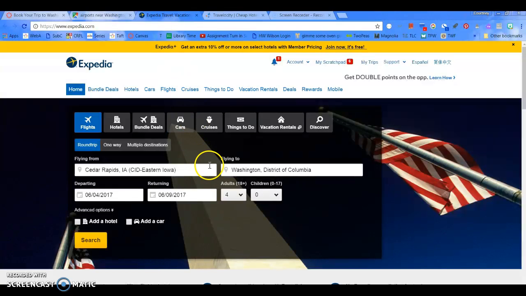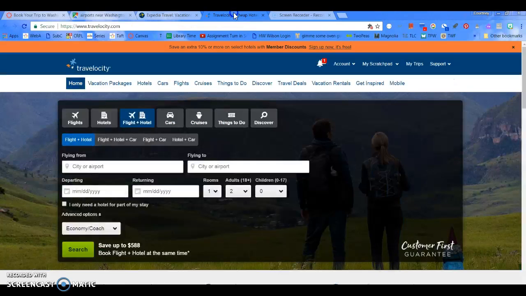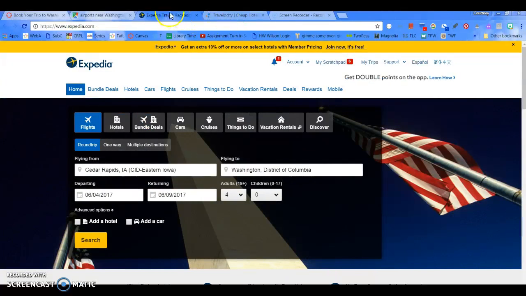Anyway, so how do we use these websites? So I have Expedia open, and both Expedia and Travelocity look very similar. They're going to do similar functions. So as a group, one of you could be looking up information on Expedia, and someone else in the group could be using Travelocity, and you could compare and contrast those kinds of ideas. I'm on flights here, and flying from Cedar Rapids, and you'll see it says CID. And then I want to fly to Washington, District of Columbia.